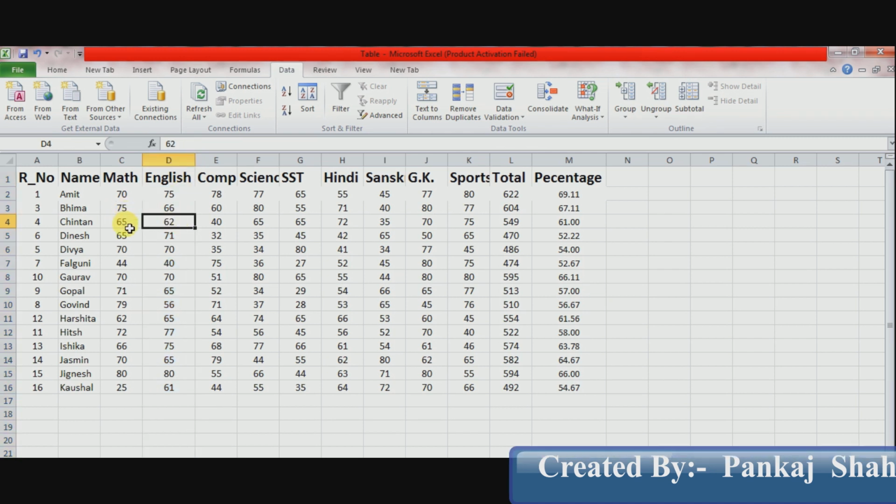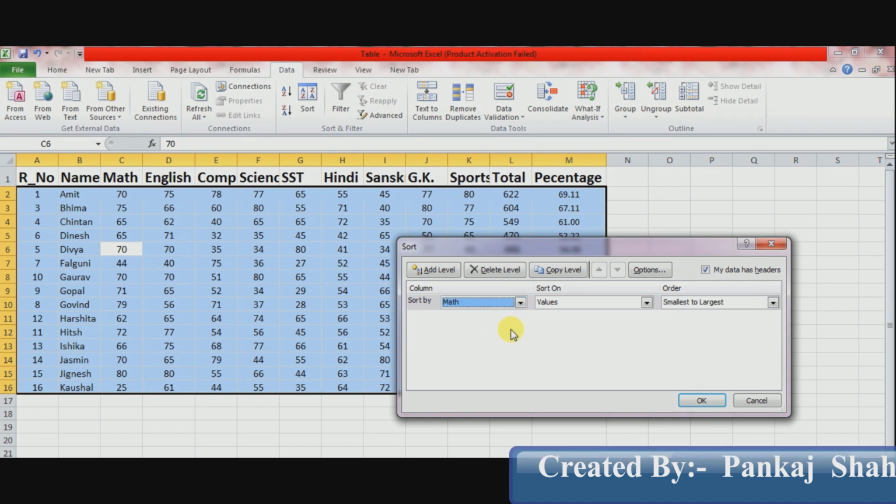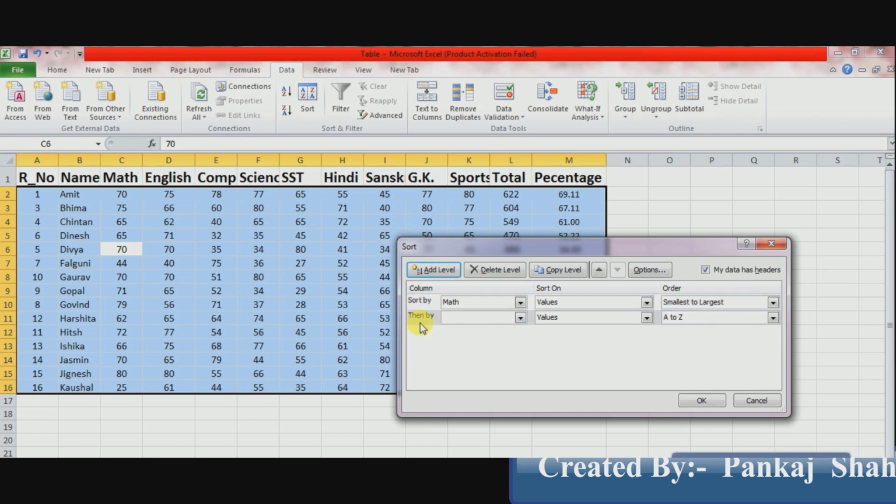So set your mouse pointer on a cell in the maths column, then once again click on the data tab, sort button. In the sort dialog select sort by, select maths. Now sort on values, then select order. In order you have to select smallest to largest. Then to activate the next condition you have to click on the add level button. Then the by option is activated, select another subject here, English. Select values the same, and here my other condition is largest to smallest. So select largest to smallest, and then click OK.